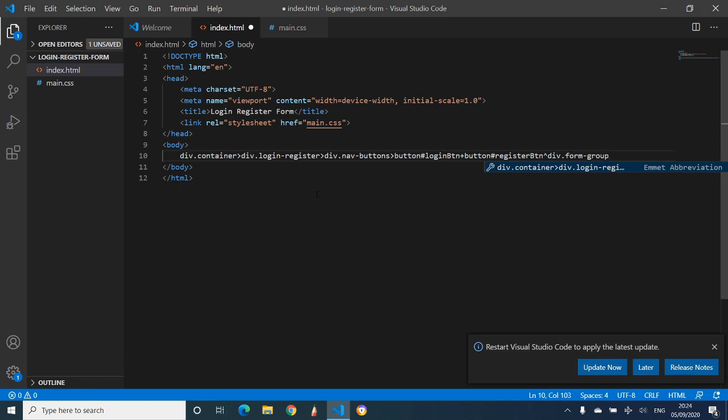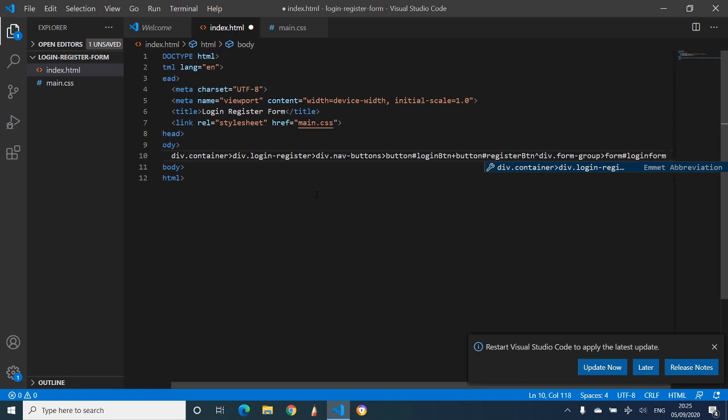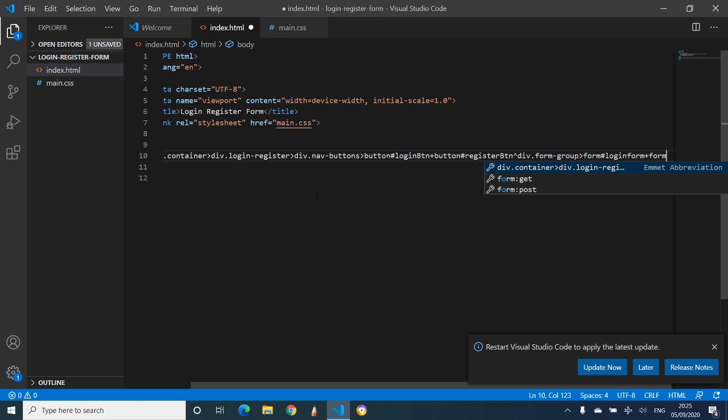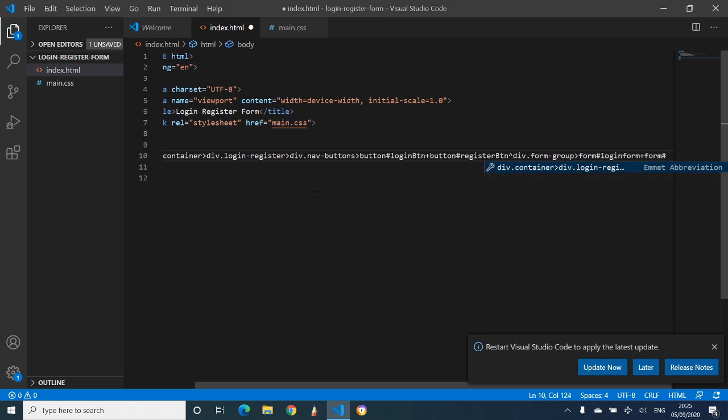Within there we're going to have two forms. Form with ID login form. Then we're going to have another form, which is register form, and that should be it.